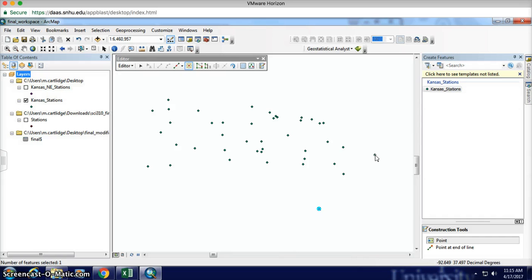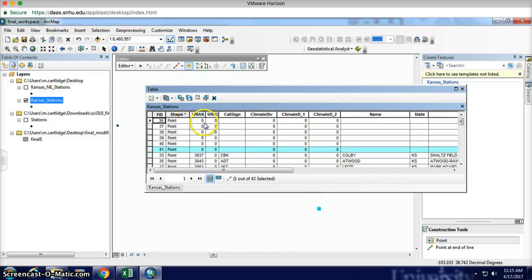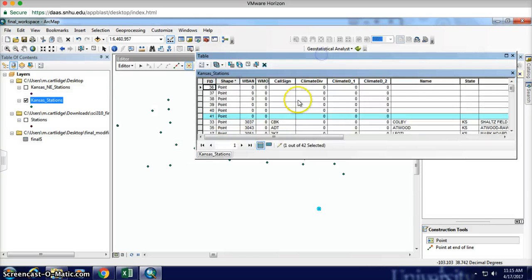Once you have your points added, if you need to enter the WBAN ID information, you would open up the attribute table, and you'll see these are the few points that we just created. Now if you create multiple, you can click on the different entries and it will highlight the one that you are going to edit. Then in the WBAN you would just double click and give it its number.